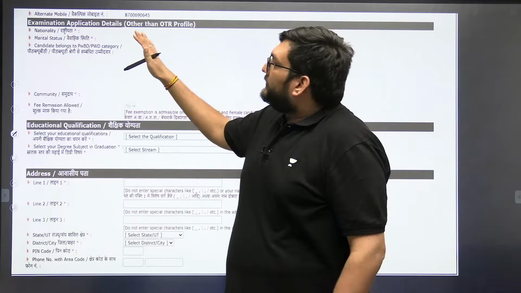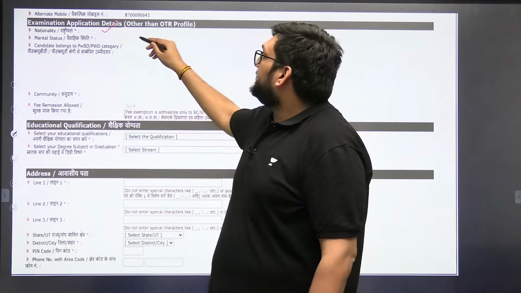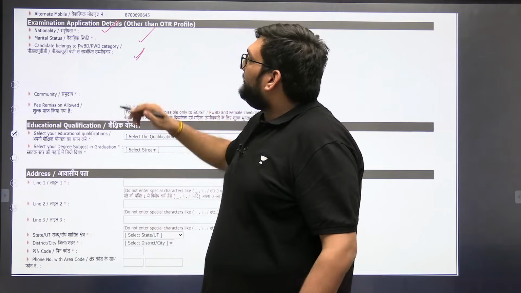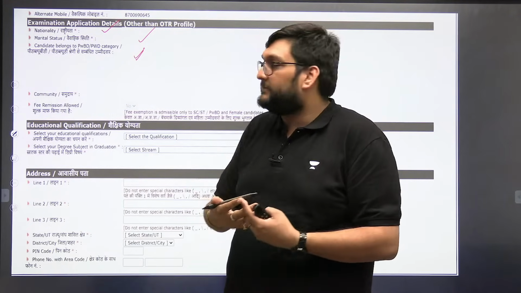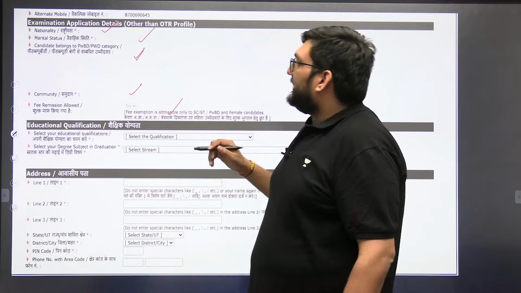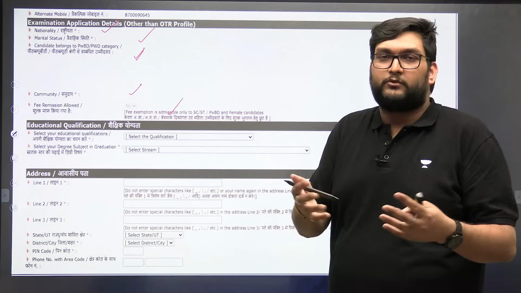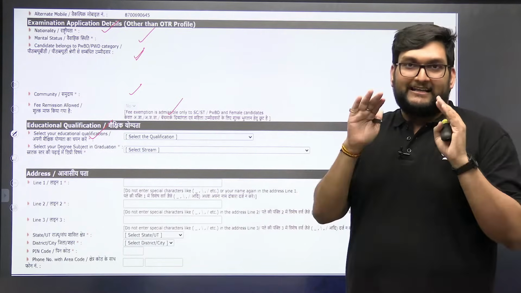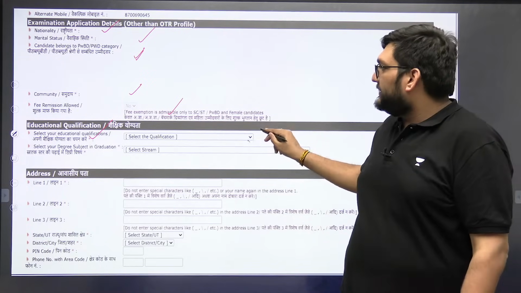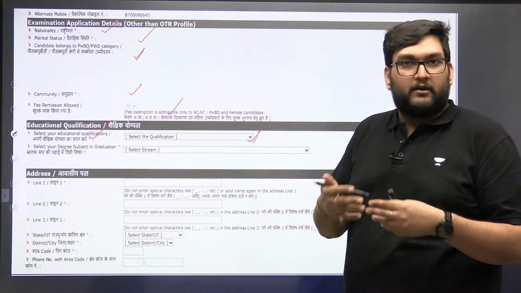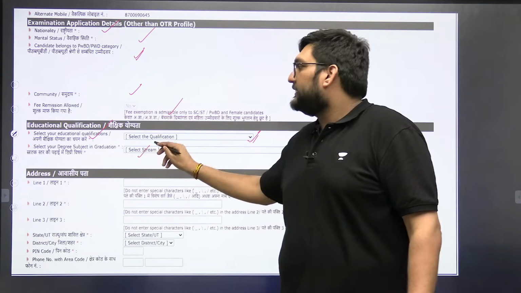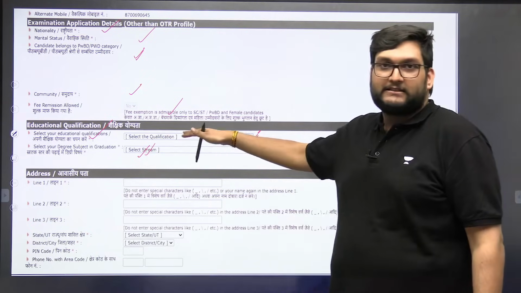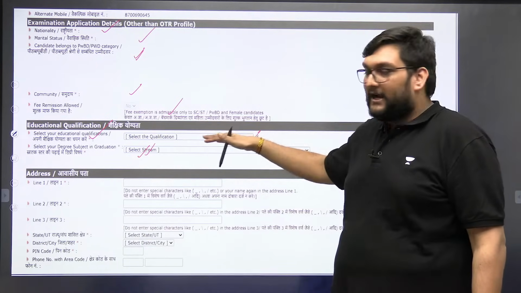Now, you have to fill in your nationality, Indian, marital status, married, unmarried, or divorced. Thereafter, do you come under the Divyang, which is the disabled category, community, fee exemption allowed or not. That is specific to your community, that is specific to your minority status. Then select your educational qualification. We already know that graduation is the minimum qualification, so please fill it up. And for example, you've done graduation, BTech or something in a certain stream, you fill that subject. For example, I've done BA Honours History, so I will fill in Bachelor of Arts, History.